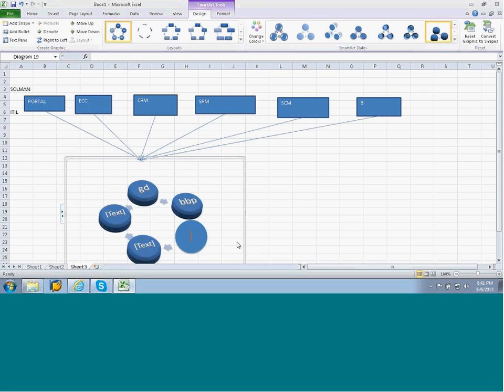Then our ABAPers, our testing people and our functional consultants will do all the configuration, development, and creation of enhancements, and they will go for realization. Realization will be followed by the testing phase also. Then once testing and everything is done, the system is ready for going live.